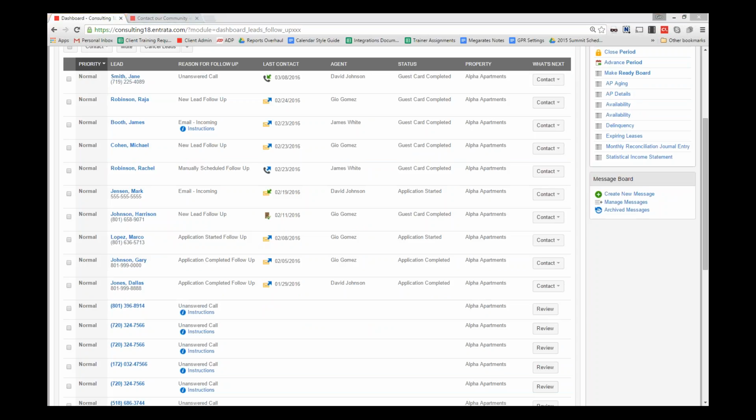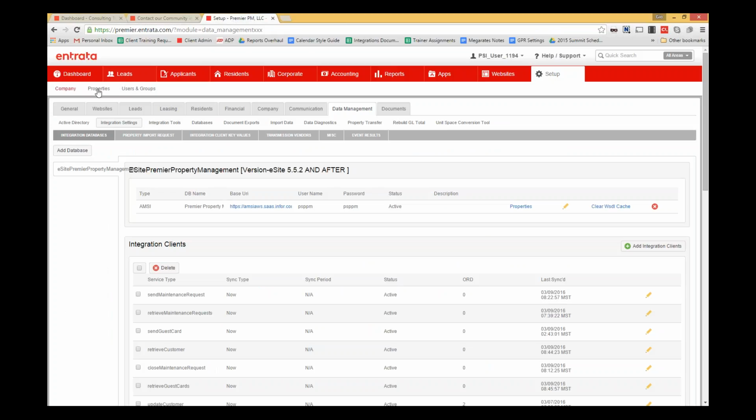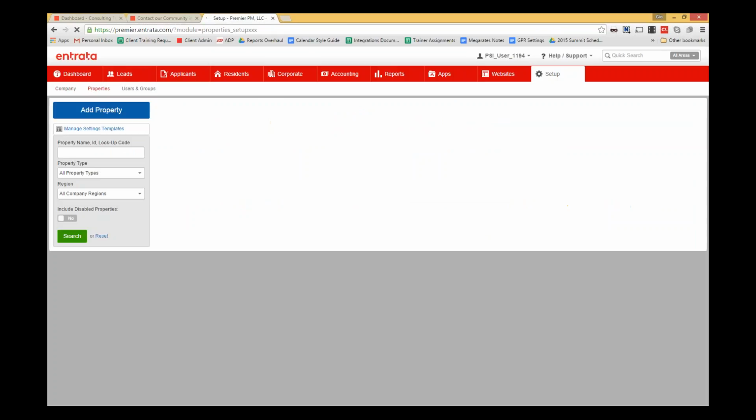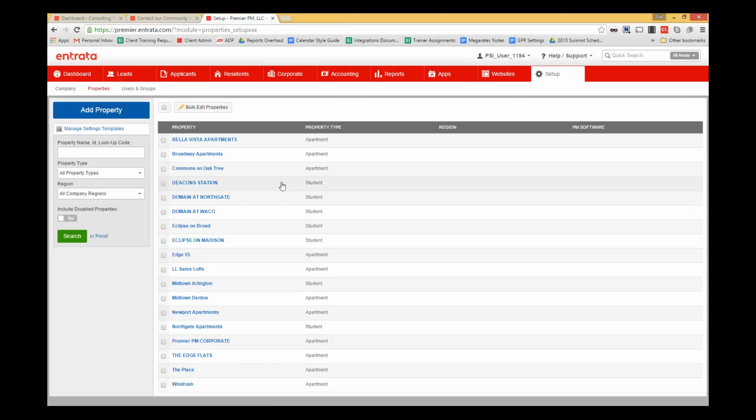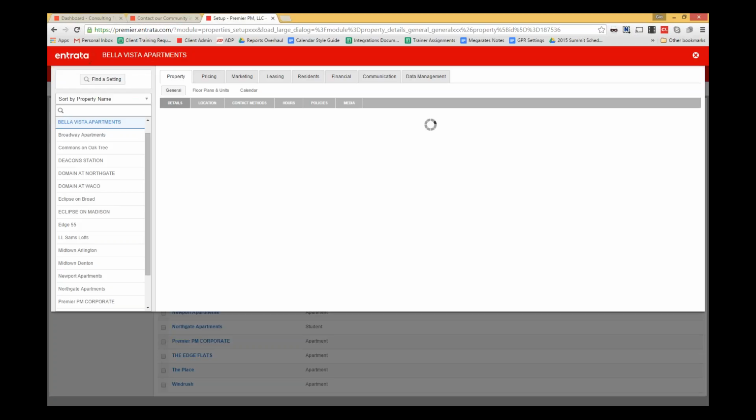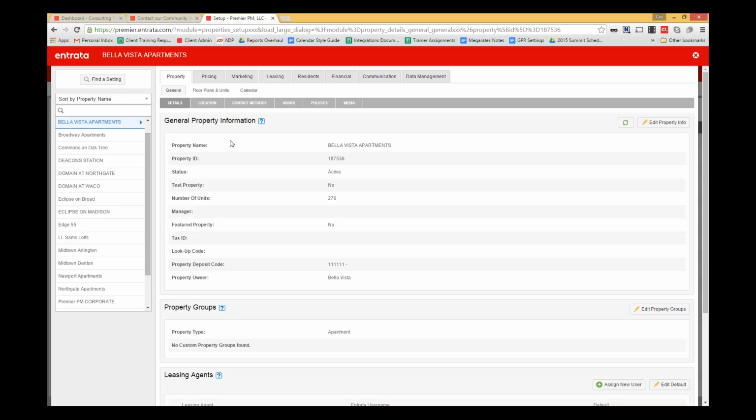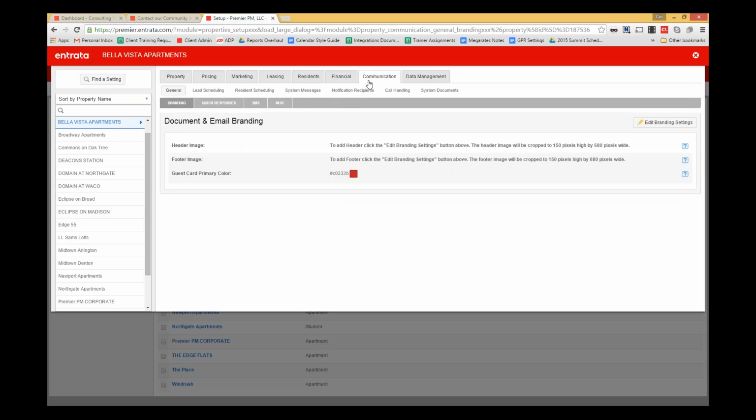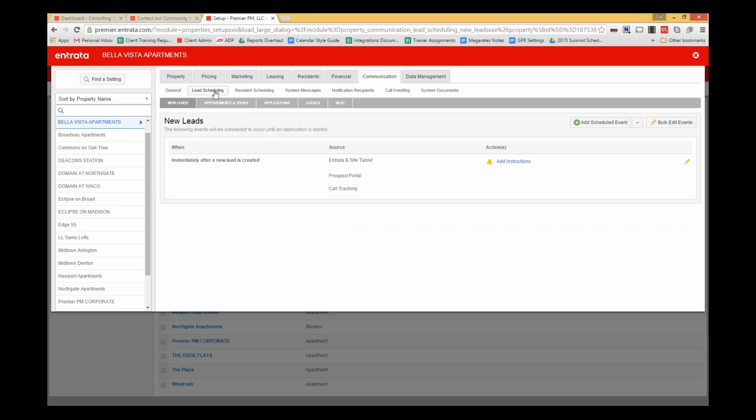Again, what drives this is what we call the lead communication schedule. I want to take a look at your schedule to get a better understanding of what's going to trigger people to show up on the dashboard at Bella Vista. So I'm going to go to the setup section of the lead communication schedule. At the property level, you won't necessarily have the ability to edit this, but I want to show you what is going to drive the leads that show up on that dashboard.